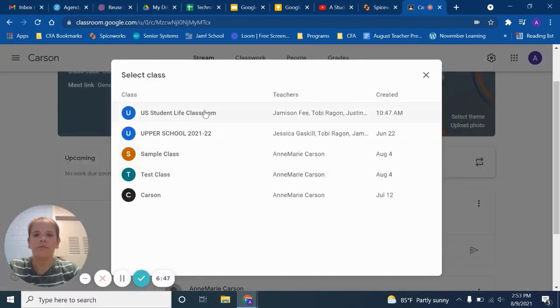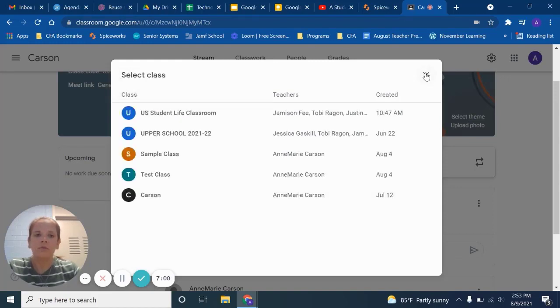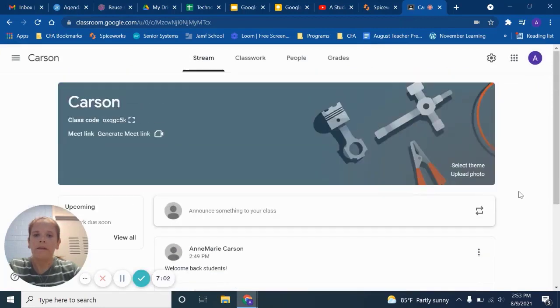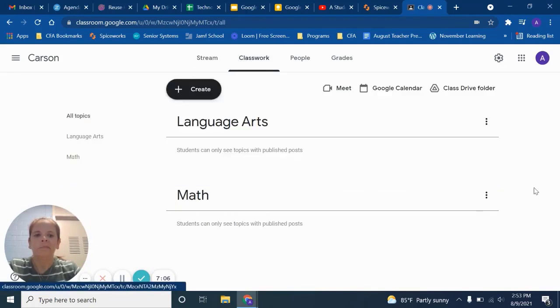So this shows me all of my classes, so let's say I have a class right here and I want to reuse a post, you can. And you can bring it from any classroom that you have access to bring into this classroom. Let's go ahead to the classwork tab. So this is where you are going to push out the majority of your content.